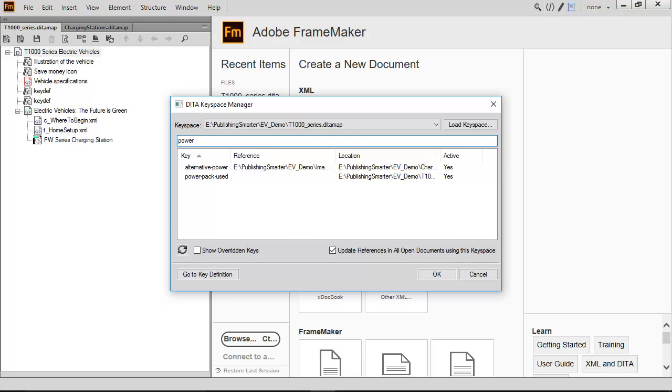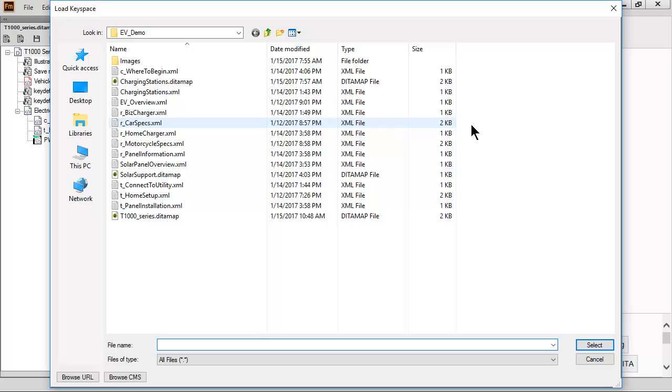Displayed keys are based on the open maps. Here, two maps are open for the T1000 series of electric vehicles and the charging stations information. You can also load a specific map to view its keys by clicking Load Keyspace. Select any map to open it and access keys it uses.